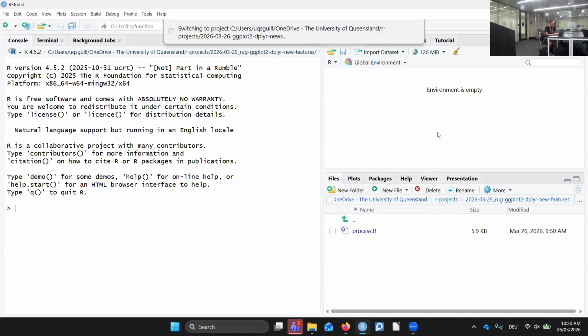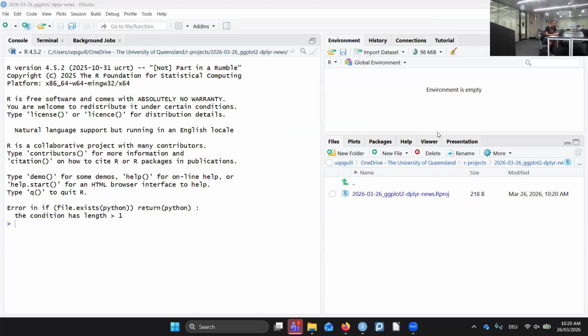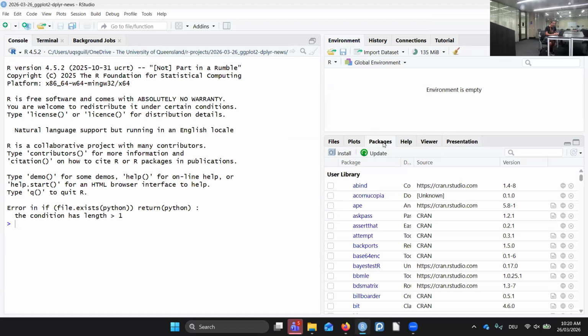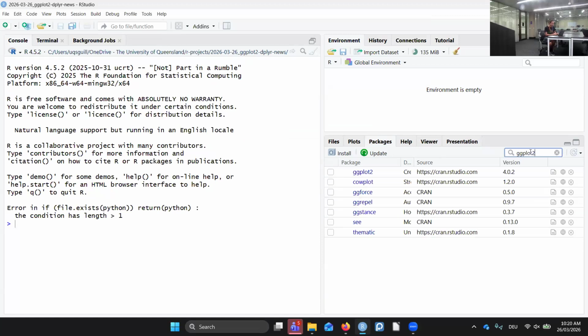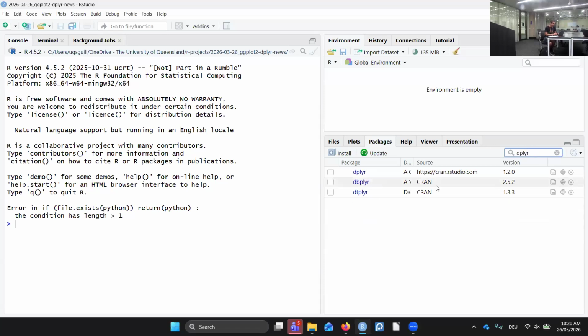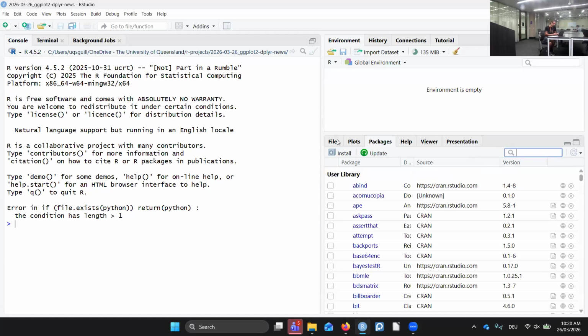And probably the most important thing, if you want to follow along, is to check that you've got the latest versions of the two packages that I'm talking about today. So if you check in your packages list, the ggplot2 version that I've got is 4.0.2. So I've got version 4. And if I look for dplyr, I've got version 1.2.0. If you've got an older version, you can update packages with the update button or reinstall the package directly.